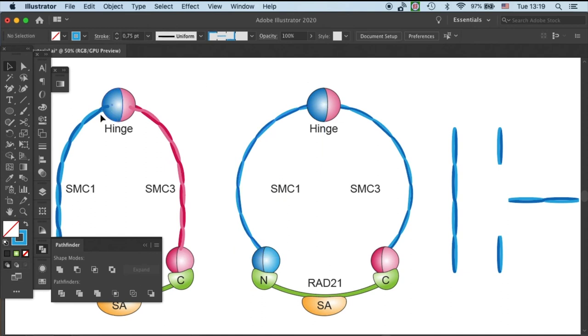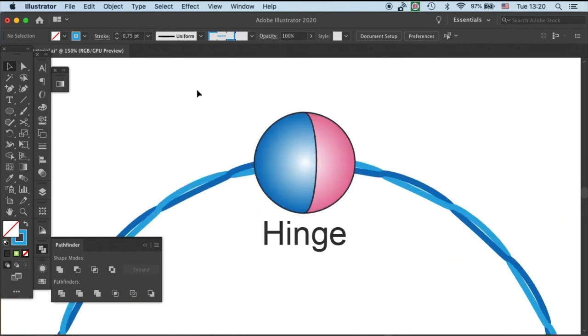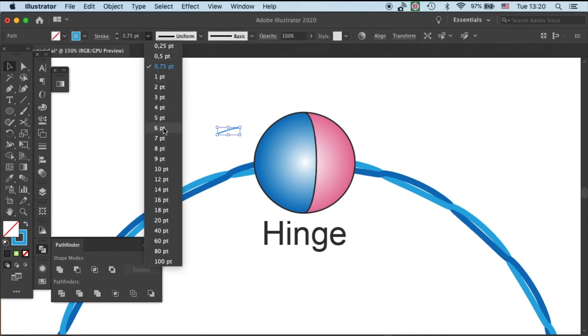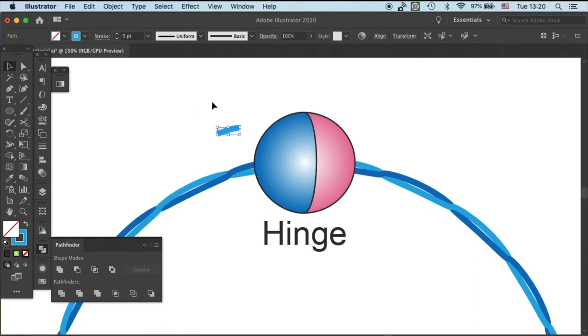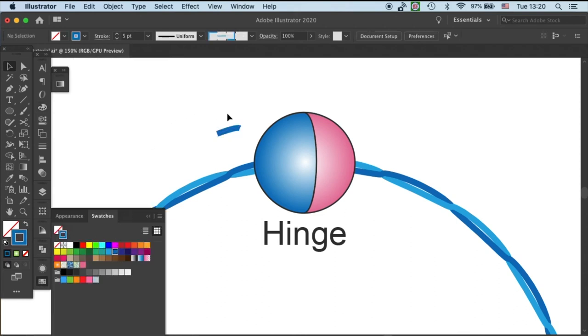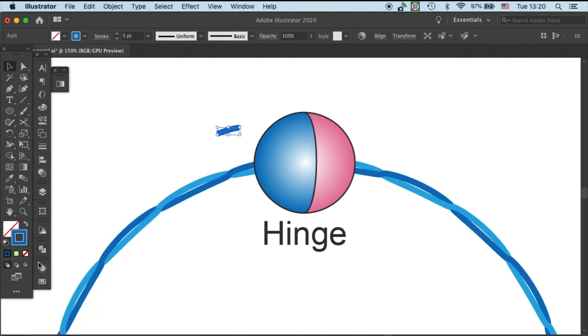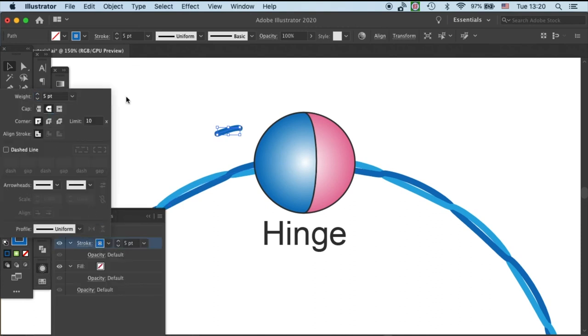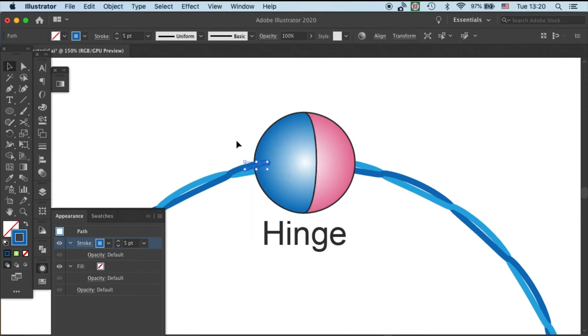There's something that we need to add on, which is the cap of our SMC. You can just very quickly draw a tip like this, and then increase the thickness of the stroke so that it fits the thickness of your SMC. Then give it a matching color and a round cap. You can move it on top of your SMC.